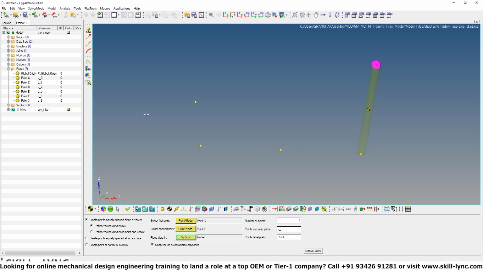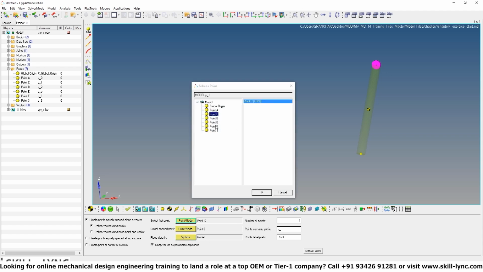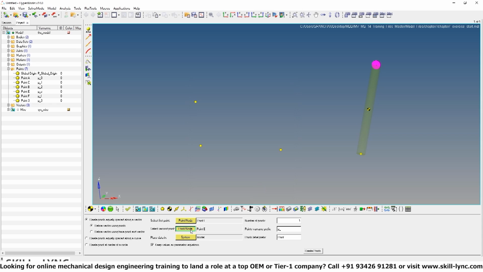So you have a point 3 which is created between these 2 points and which is equidistant from these 2 points. Now similarly, I'll do the same thing and create a point between the point E and point F. So here I will change this to point E and this one to point F, and I say create point. So you got another point between these 2 points which is equidistant from point E and point F.